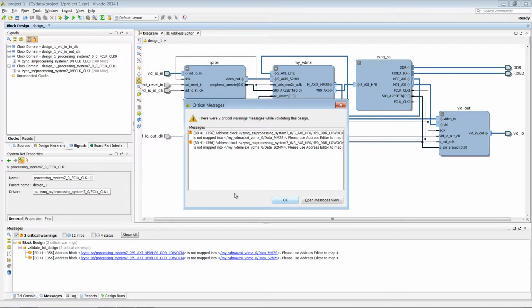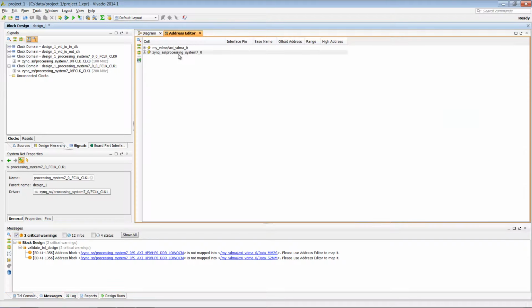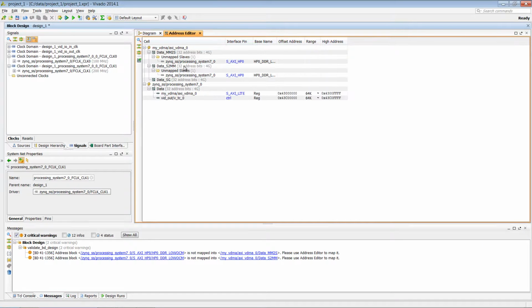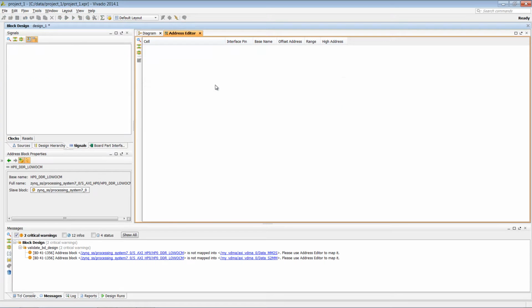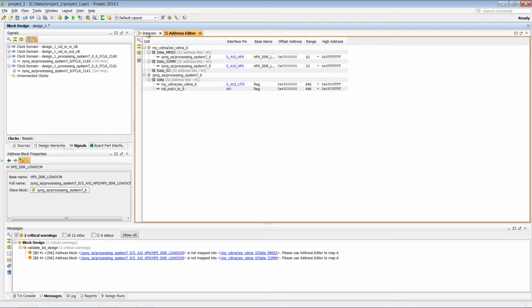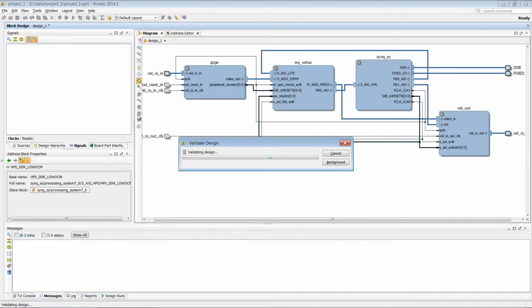Okay, I have two critical warnings. A couple of addresses aren't mapped in the address editor. So let's go in the address editor, expand this. I've got some unmapped slaves. So I'll right click, auto assign. I'll let Vivado take care of doing the address assignment. And let's do validate design one more time.